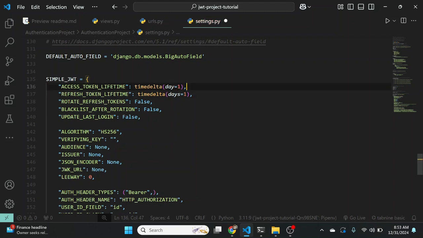Now, once I say day is equals to 1, anytime a new access token is generated, it will only be valid for 24 hours. Immediately that 24 hours is up, it's going to be marked as invalid and the user has to generate a new access token because it has expired. Now, the same for refresh token. The refresh token lifetime here says day is equals 1. By default, the refresh token's expiration time should always be farther than the access token's expiration date.